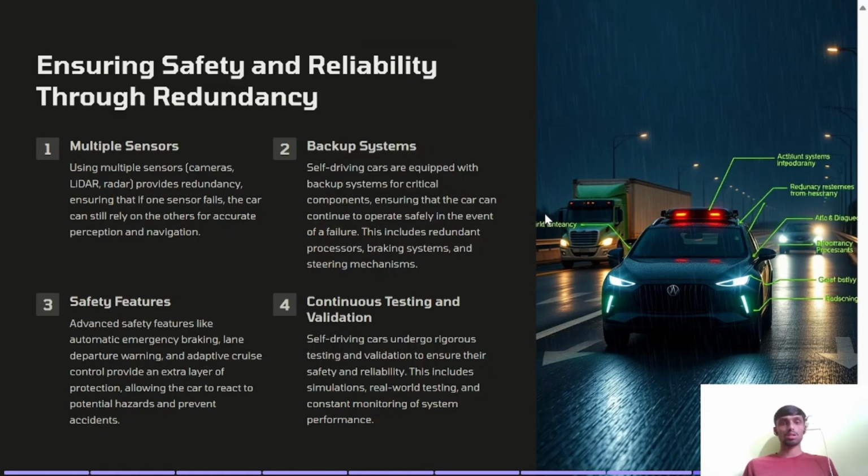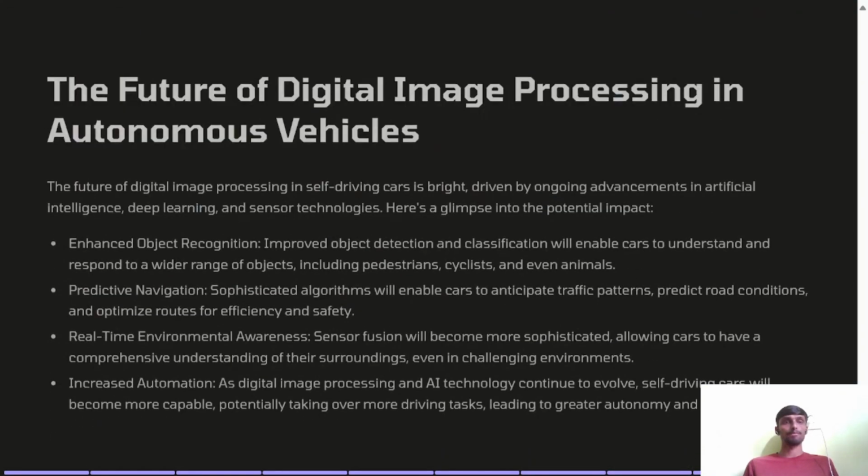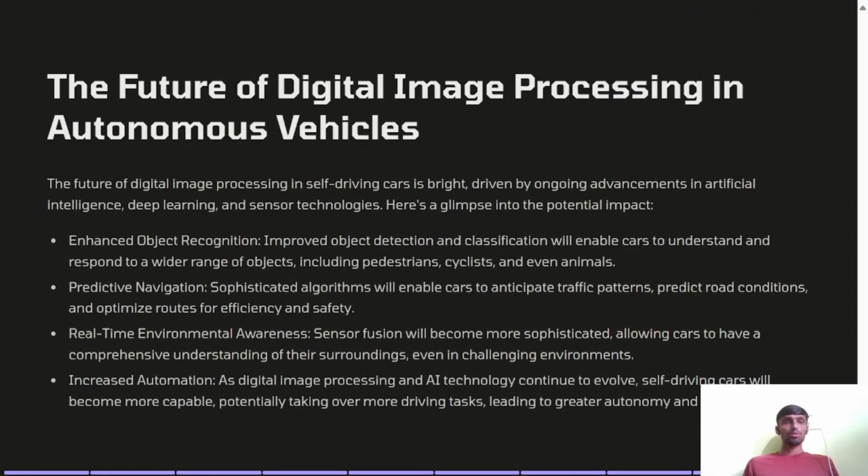And continuous testing and validation. Self-driving cars undergo rigorous testing and validation to ensure their safety and reliability. Finally, I am coming to the future of digital image processing in autonomous vehicles.